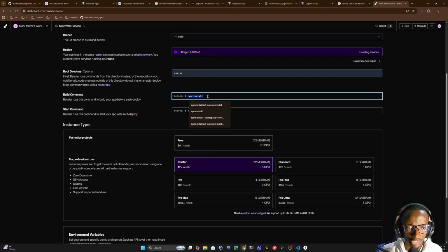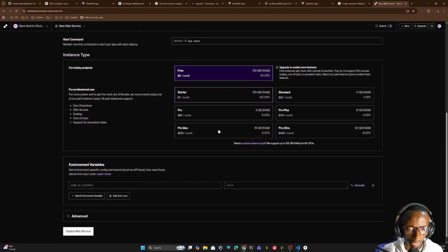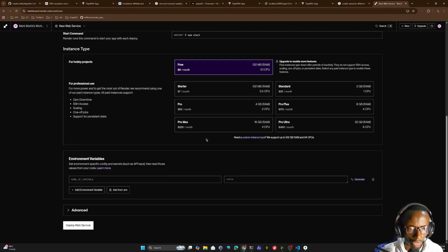So you could leave it as what it was, just yarn and yarn start. It will do the exact same thing. So yarn is an alternative to npm. There's another alternative called pnpm. They pretty much do the exact same thing. They have some differences, like pnpm is really fast compared to npm, but at the end of the day you can use any. So we'll select the free option because they don't pay for hosting on, well, not on Render.